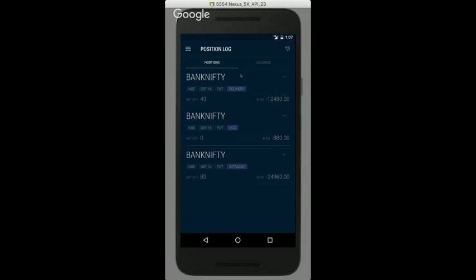So this is intraday and this is delivery. I have converted 40 to intra delivery. So this is a separate entry that you're able to see. And your 120 has now become 80 over here.